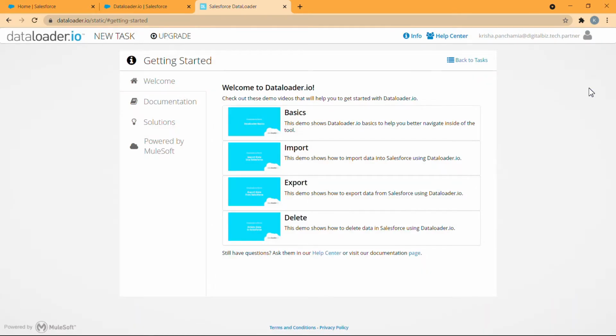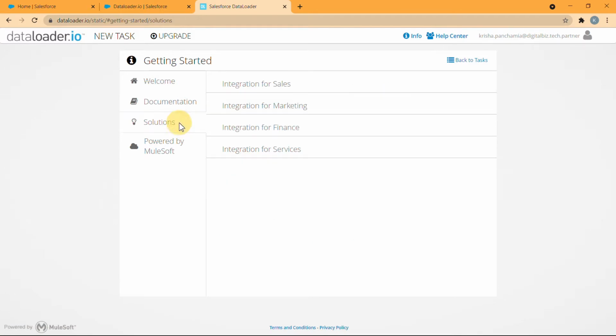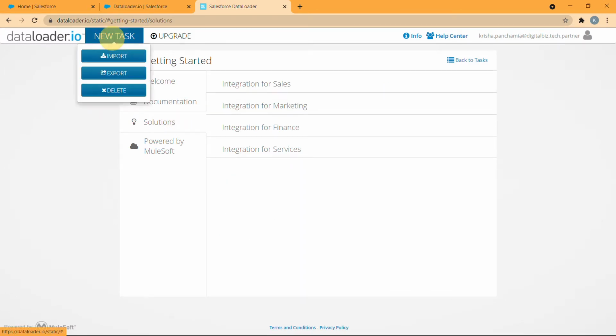Once you enter dataloader.io, it takes you to the welcome page where it has some video content on how to import, export, and delete data using dataloader.io. It has some documentation and some solutions for you. Now, let's go ahead and say new task and import.